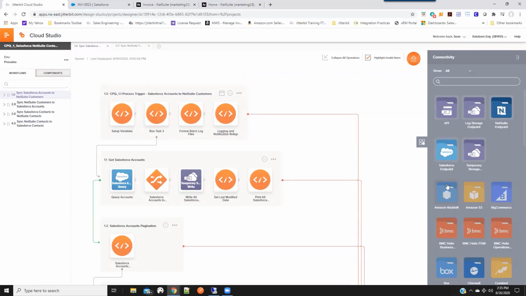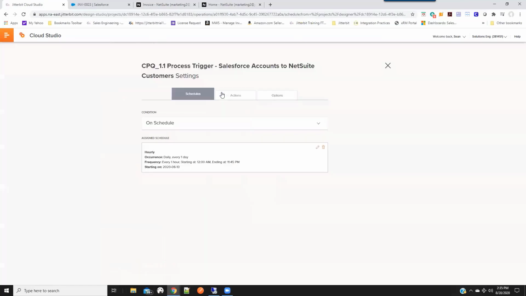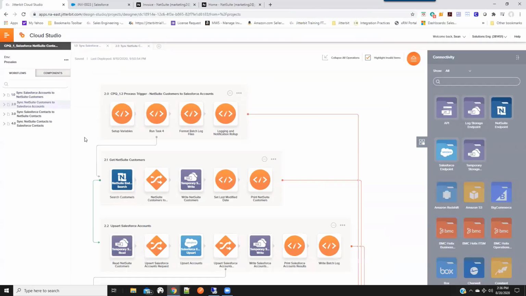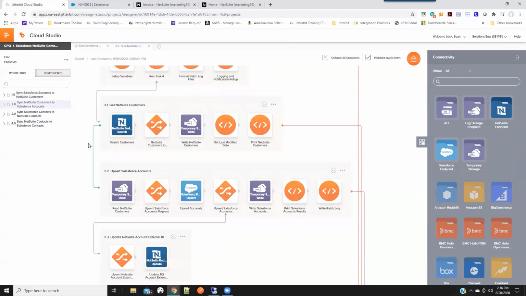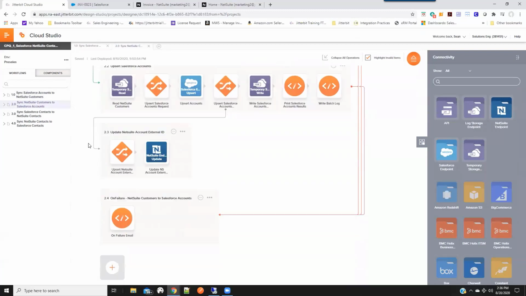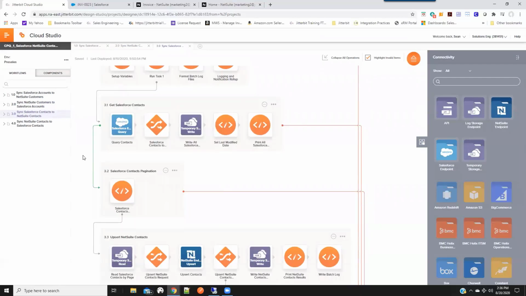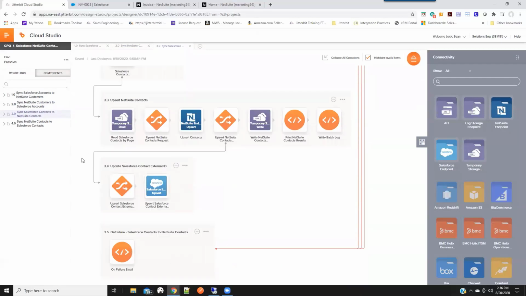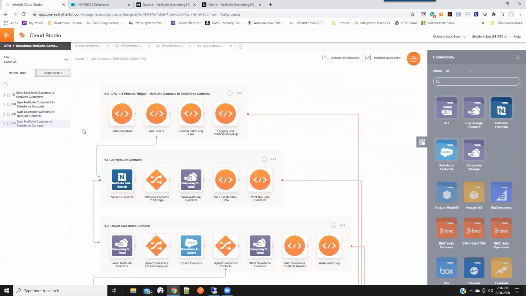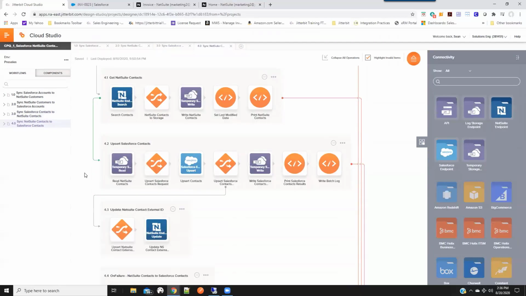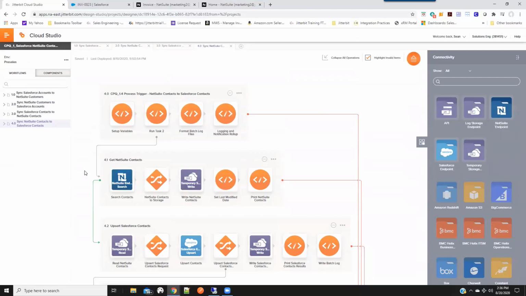We are using NetSuite and Salesforce in this case. And on the main canvas, you have all the things, including scheduling. You could do this in real time as well. We've deployed it as a schedule that runs hourly every day. We have the workflows grabbing information from NetSuite, upserting in Salesforce, and we also have the contacts. As you've seen consistently across all the projects, we also have the failure emails, just in case something goes wrong.